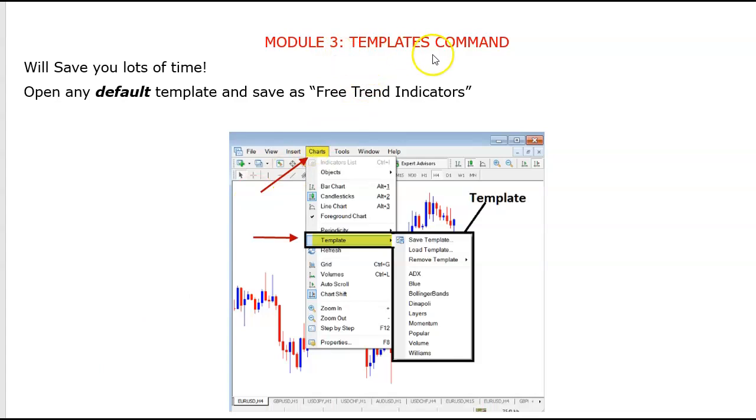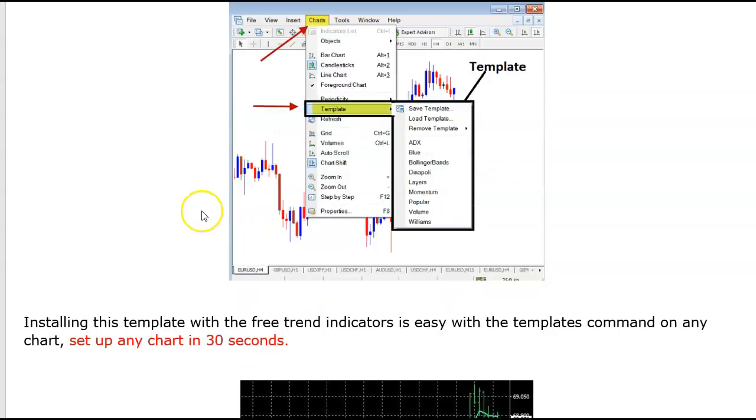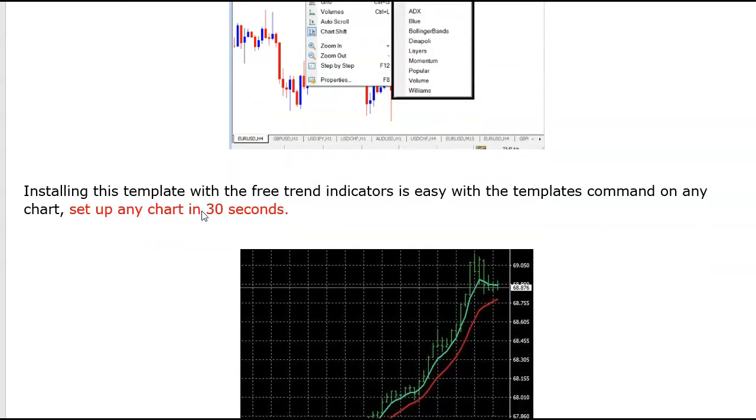Okay, module 3, let's move on to the templates command. You really want to set up the default template for the free trend indicators first, and that will allow you to set up a new chart in about 10-15 seconds, time after time. So you go to the charts menu, template, set up one chart with the free trend indicators. Just click on save template and name it free trend indicators. There's not one in there now, so we can show you how to set one up real quick.